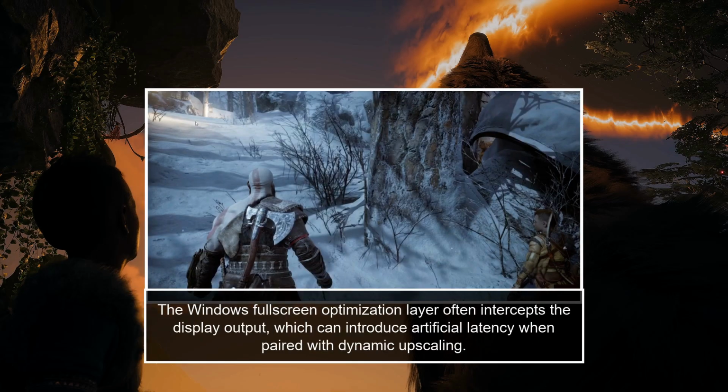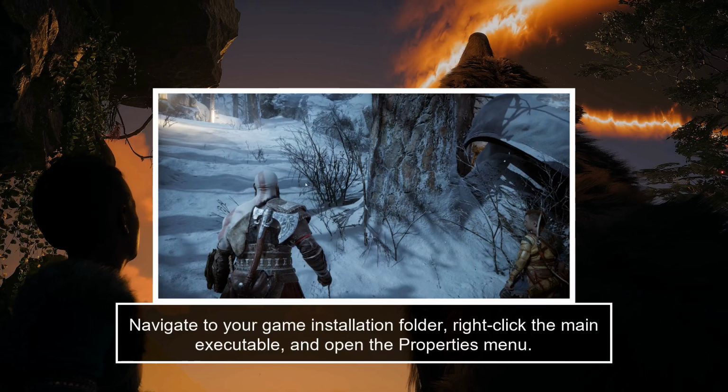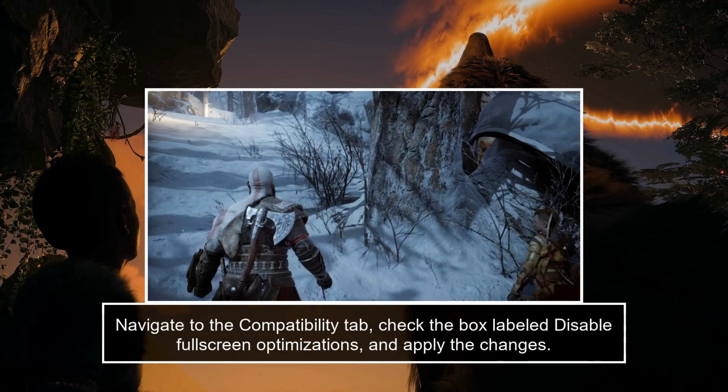The Windows fullscreen optimization layer often intercepts the display output, which can introduce artificial latency when paired with dynamic upscaling. Navigate to your game installation folder, right-click the main executable, and open the Properties menu. Navigate to the Compatibility tab, check the box labeled Disable Fullscreen Optimizations, and apply the changes.